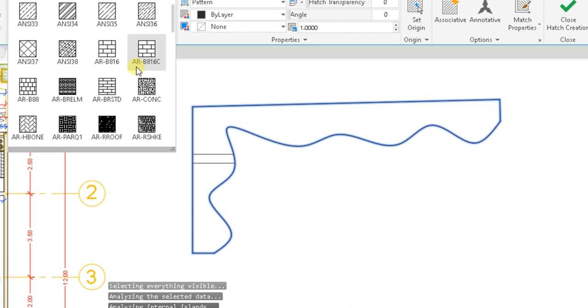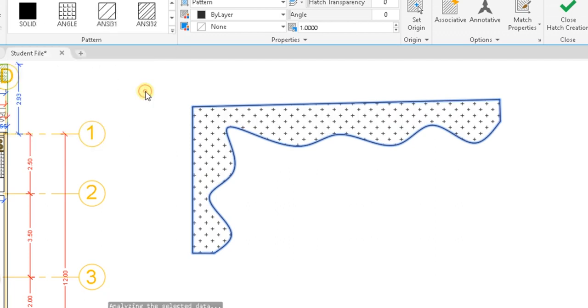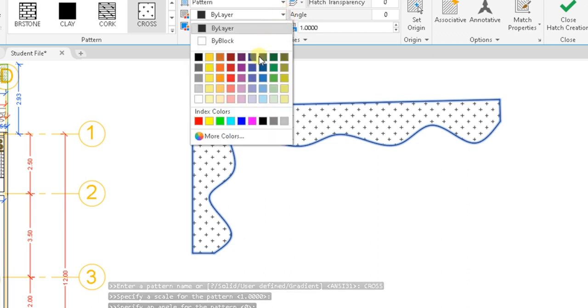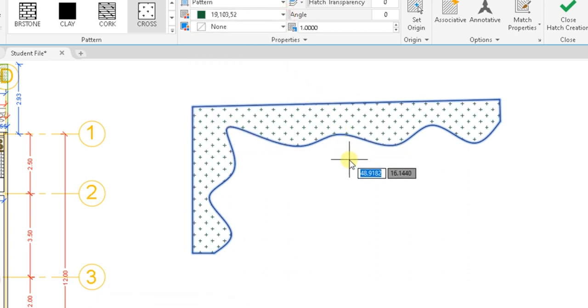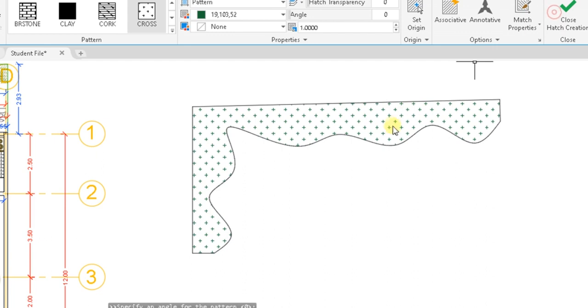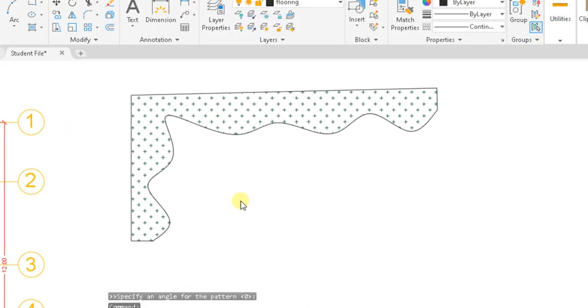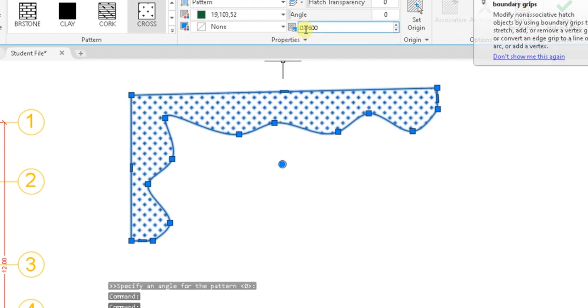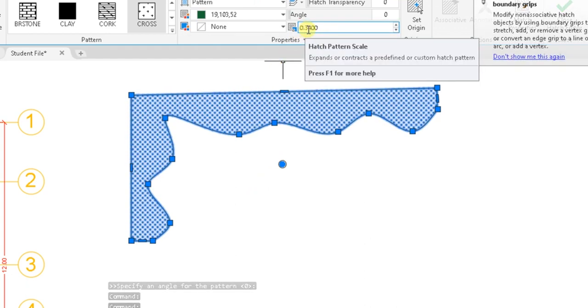In the next step, we can add a hatch. For instance, I have taken this cross hatch and from this point I can add any specific color and click the tick icon to complete the task. However, later on, we can also change the density like this.